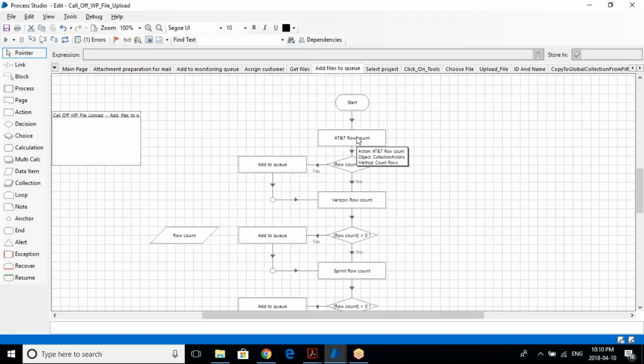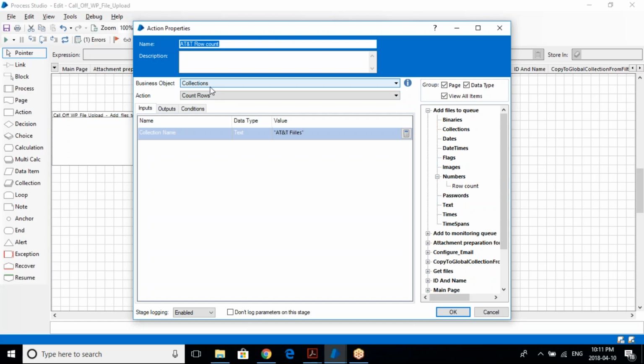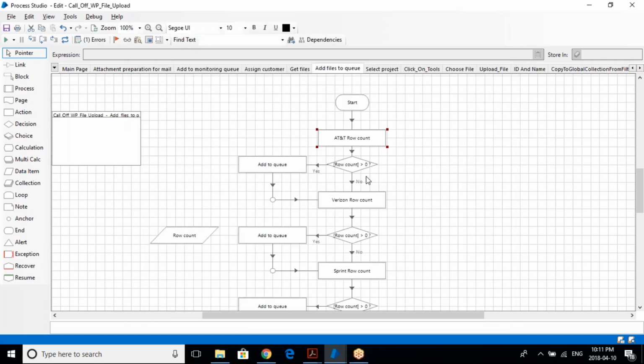Once you go in this, you can see what it tries to do first. It will try to count the rows. In the collection you have a Count Rows action which can count the total number of rows in a particular collection. In the AT&T file, it will generate the output in the count variable, row count, and then you will check if row count is greater than 0, because it might happen the file is empty. Before adding the file, obviously you want to check if the file has some data or not. If the file has some data, then go and add to queue.